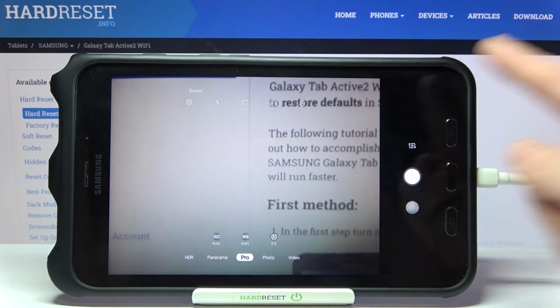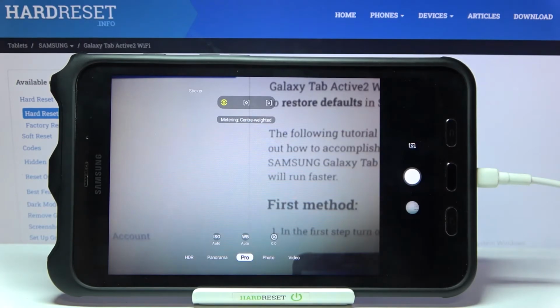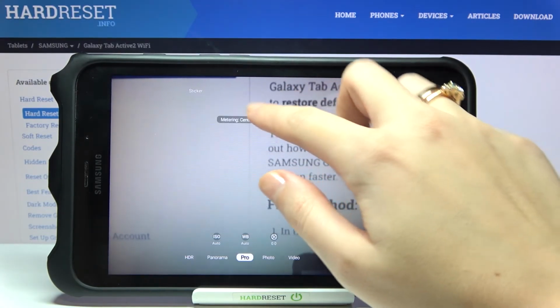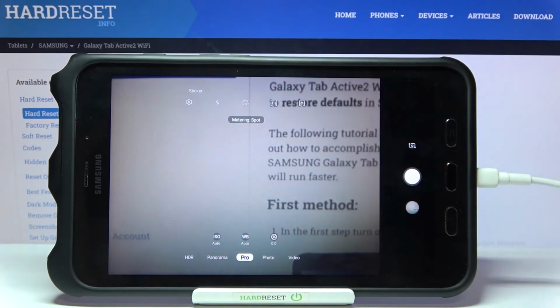And let me show you also that when we move up to the button from the right, we can change the metering in the pro mode from center weighted to matrix and also to the spot one.